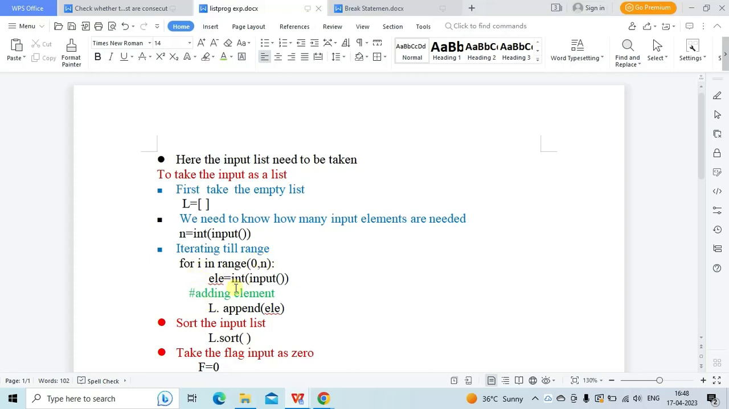After that we need to give the input. If it is integer input, we need to have int of input. Here we are taking integer input for the consecutive program. If we want string input, we don't use int, we just put input. I hope you all know that.